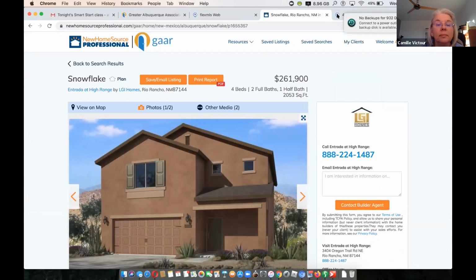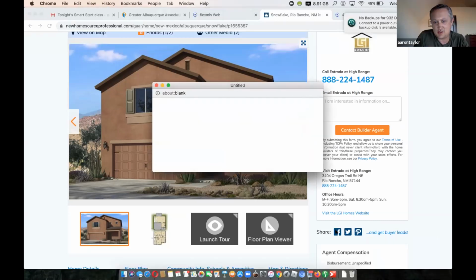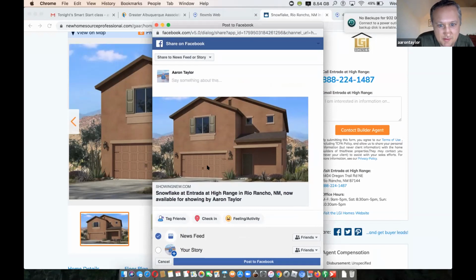Okay, and then, here, let me get these windows out of the way. This is what I wanted to show you right here. It says share and get buyer leads, Facebook, Twitter, or Pinterest. So just click on share. Okay, so yeah. And then actually I will do it right now. I'll just share it to my own Facebook feed.